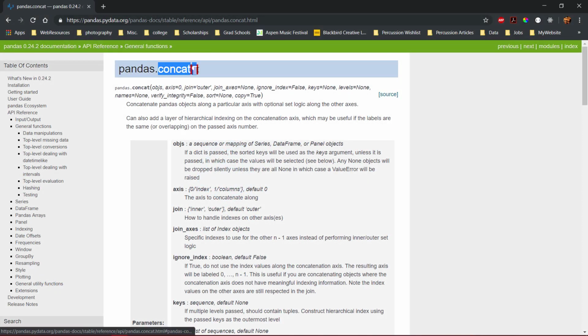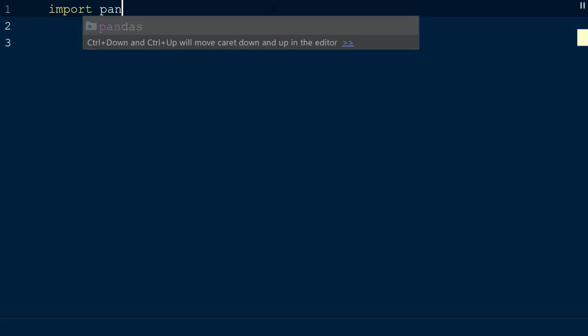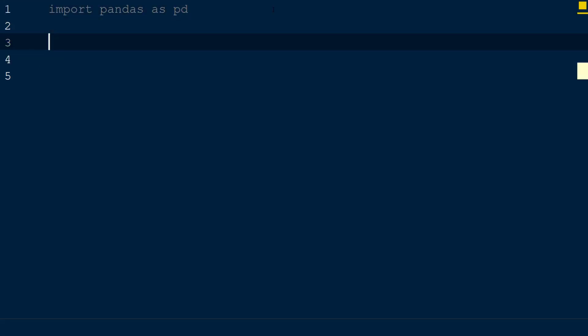The Pandas concat function can be used to combine two series or data frame objects on a specified axis and has the power to add hierarchy to the resulting object. To use the concat function, we will create a new script with the pandas library imported as pd. Next, we will create two new series objects to concatenate together.